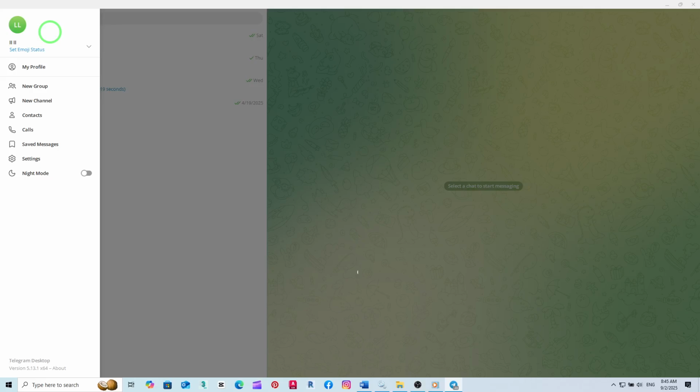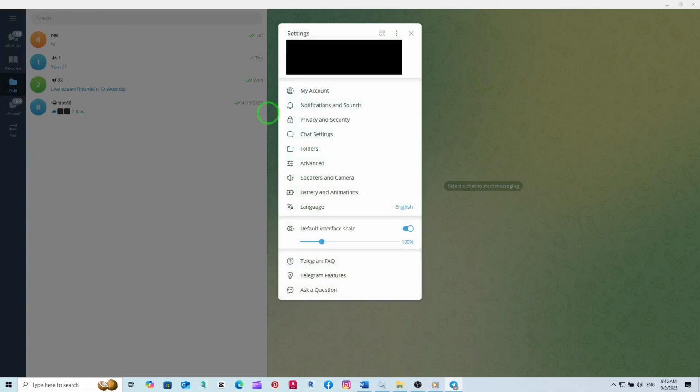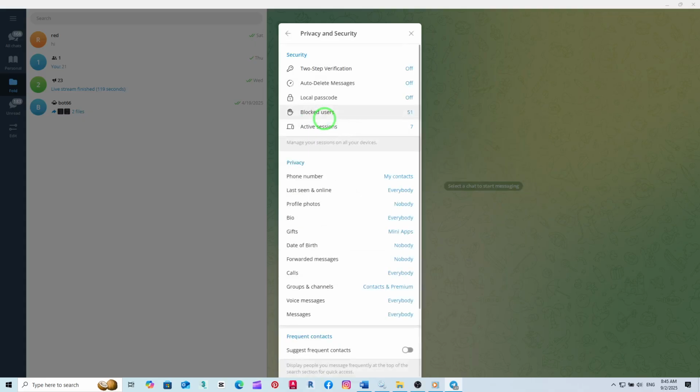Next, from the menu, select Settings. Inside Settings, you'll see different categories. Here, you need to choose Privacy and Security. This is the section that controls who can see your personal information on Telegram.